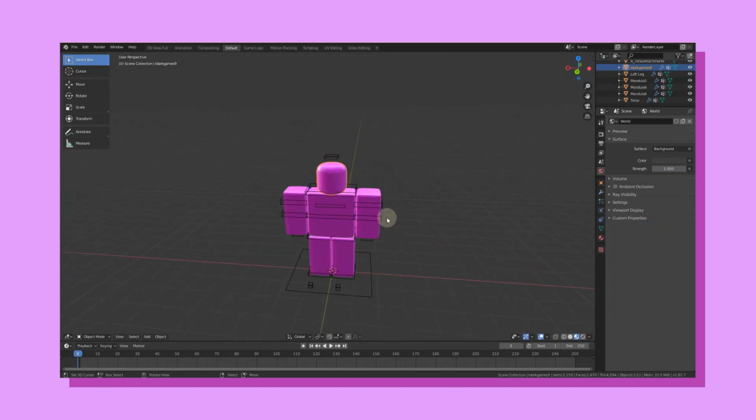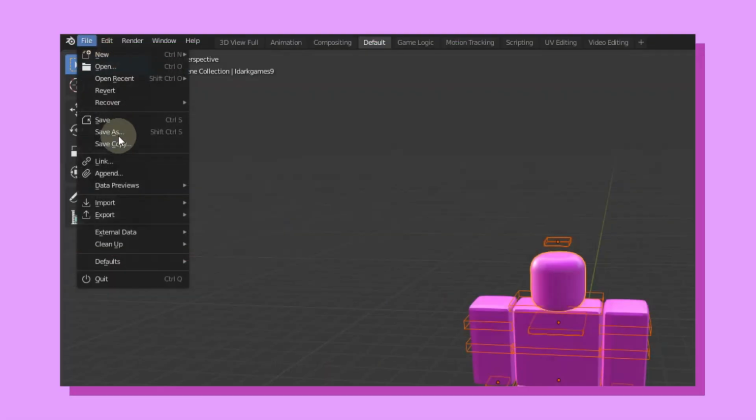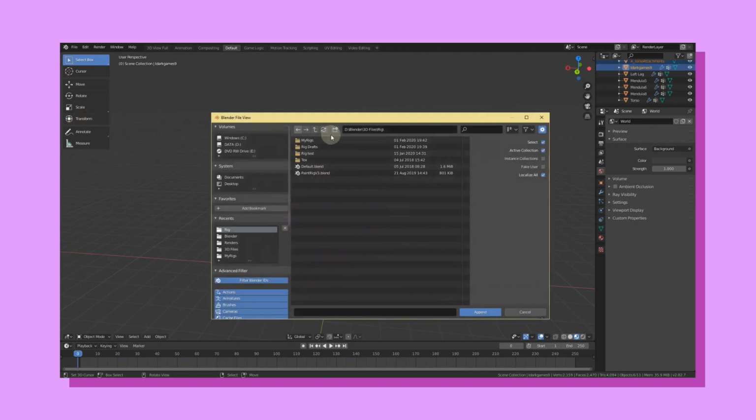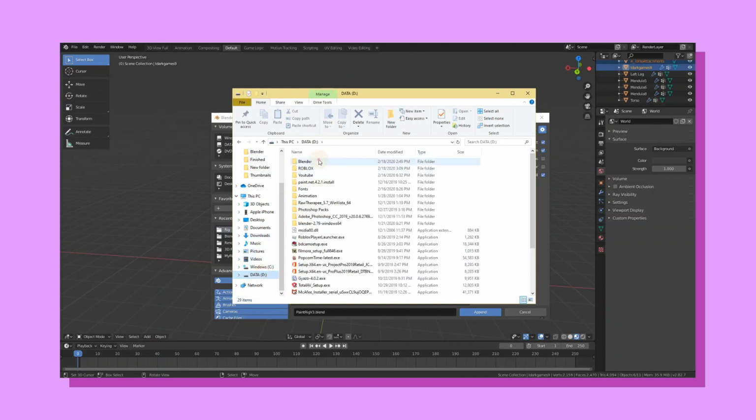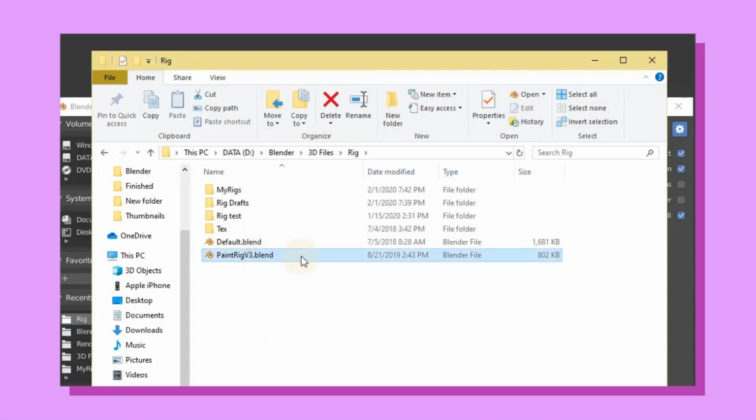Now what we're going to do is press A to select everything, then go to File, then click on Append. From here, you want to make sure that you have a copy of the rig file. So go to your library, your file explorer, and head over to where you saved all your rigs. In here, click on the rig file and duplicate it.